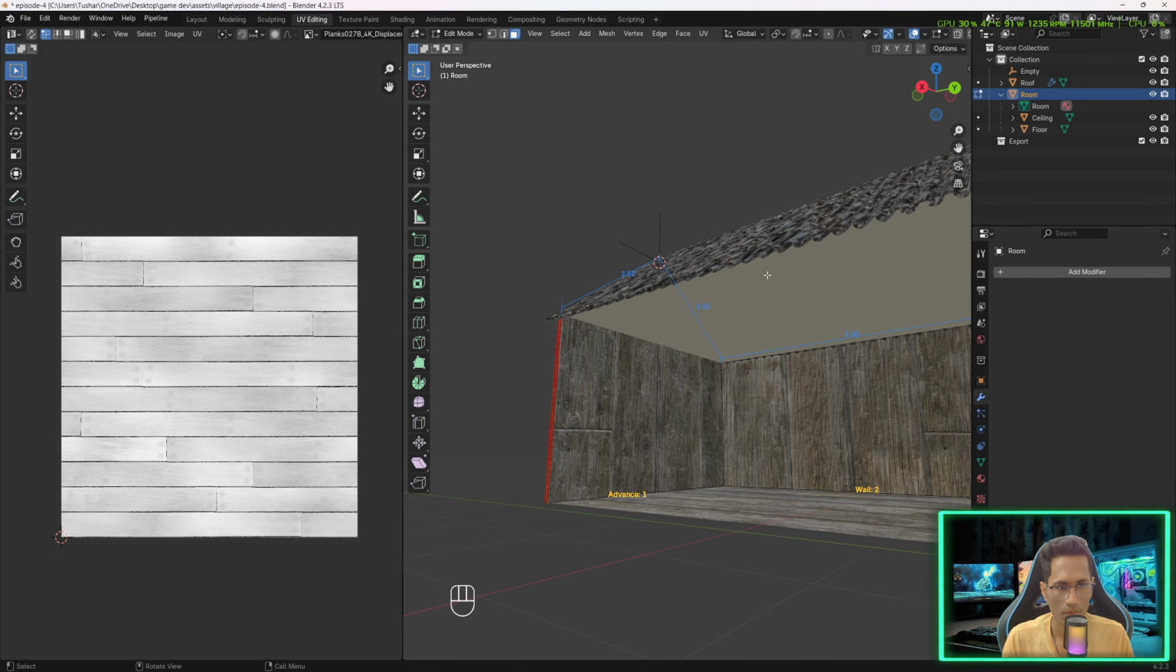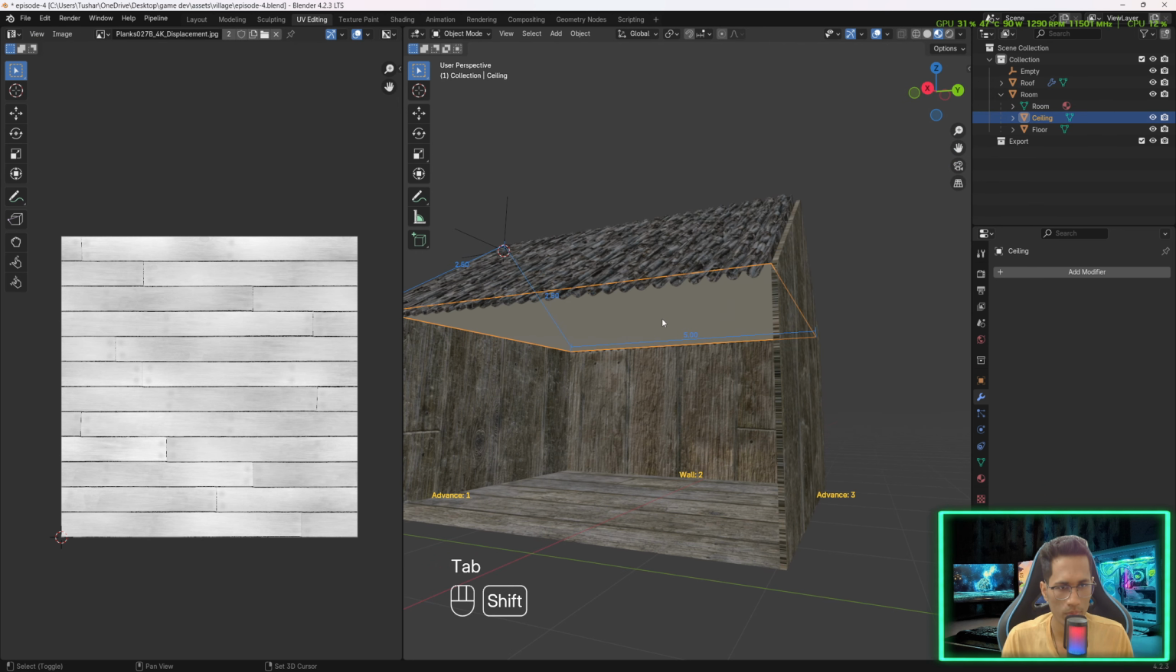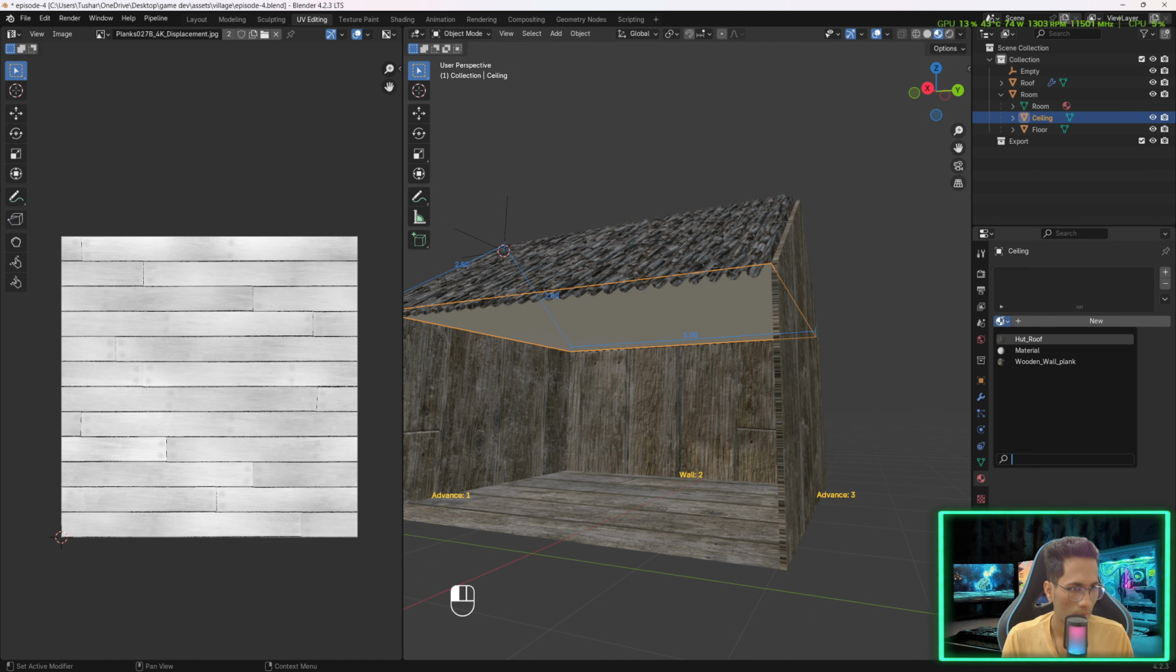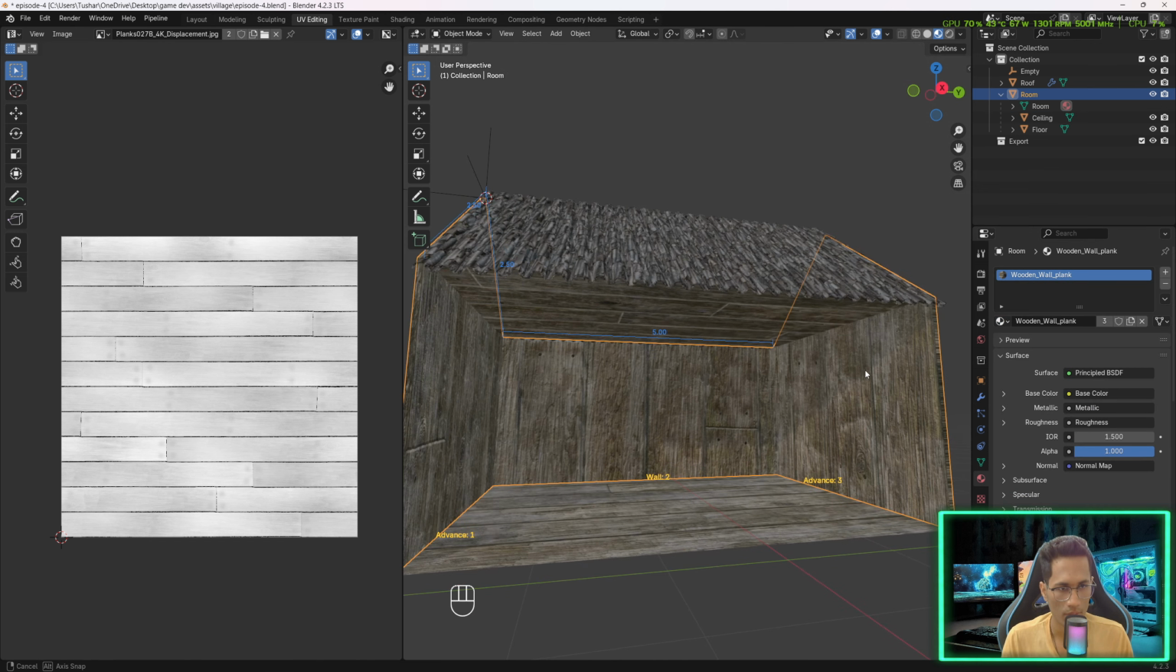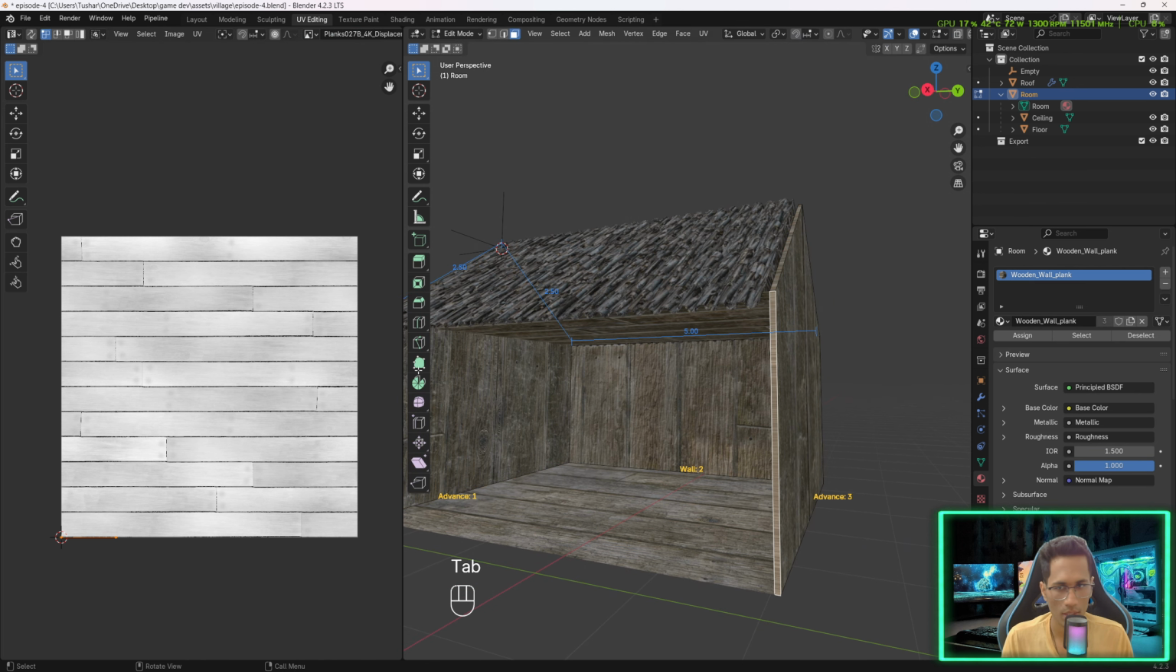Now we also need to apply the texture here. So go in the object mode, select this roof, ceiling, I must say ceiling, and select this ceiling. Go for wooden plank, and we are good. Now do the same thing for this. Go in edit mode, select this face. You will be able to find it here. Grab it. Just play with these squares. That's the idea.